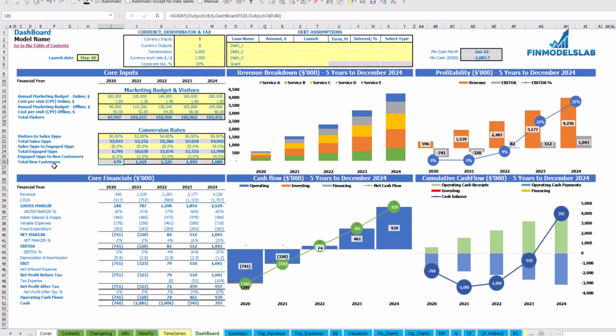So after you will set up everything, revenue, expenses, COGS, wages, and all other assumptions, you may review your core financials and review your revenue breakdown by services or products, your profitability, which includes revenue, EBITDA, and EBITDA percentage, the cash flow chart by years, and the cumulative cash flow also by years.